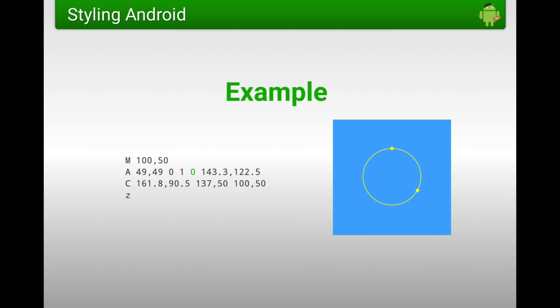So the final argument we have here is this 1. Now there are actually two arcs here. There's the shorter one that runs around there, and there's the longer one which goes around there. We want this longer one. So the shorter one would be if we set this to 0, we get the longer one if we set it to 1, and so we finally have this final arc command, and we get this 280 degree circle. So sorry if that was quite long-winded, but hopefully you've got at least a bit of an understanding about what all these parameters are and how you can use them to create an arc.